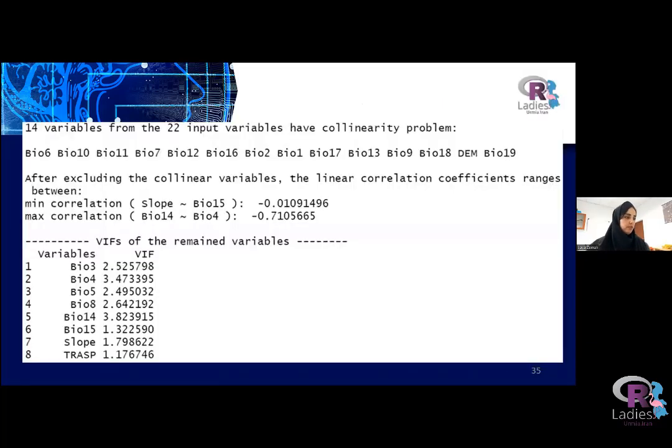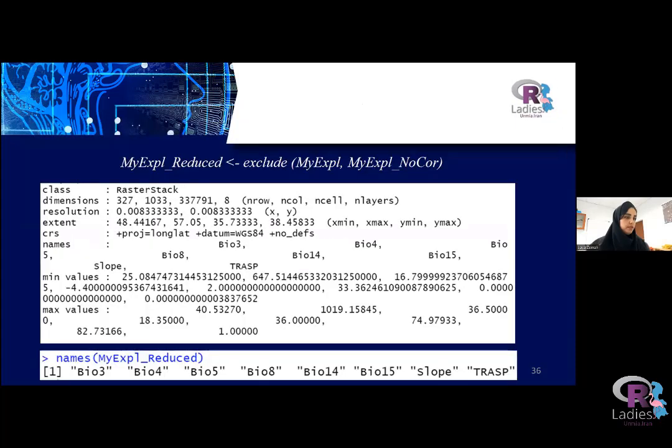According to the above table, 14 of our 22 inputs had a problem, and those that remain have a VIF less than 10, shown at the bottom of the table. Then we run this command and receive this information.